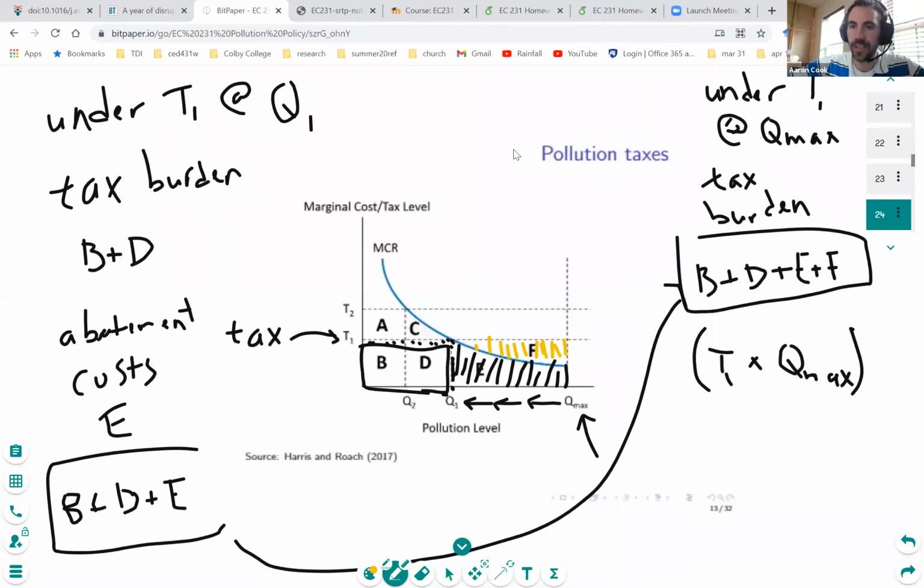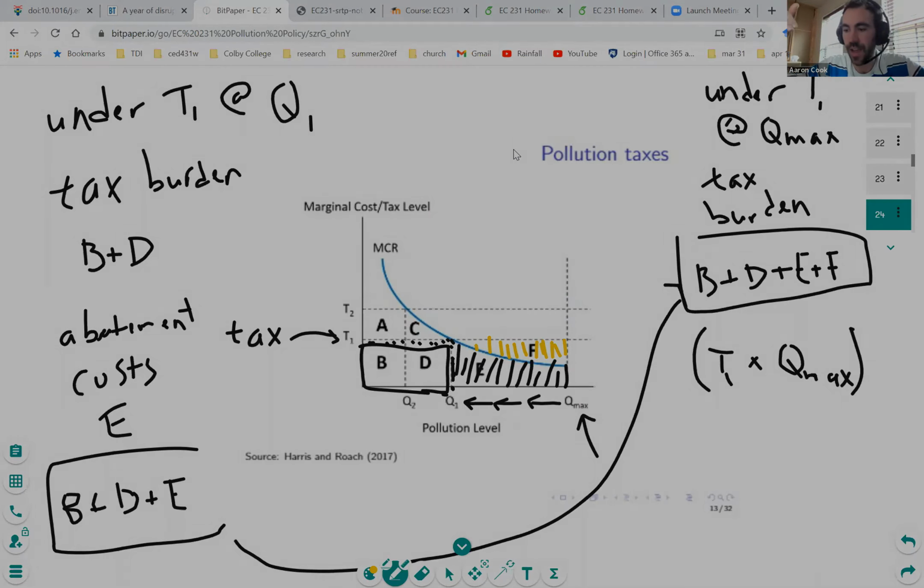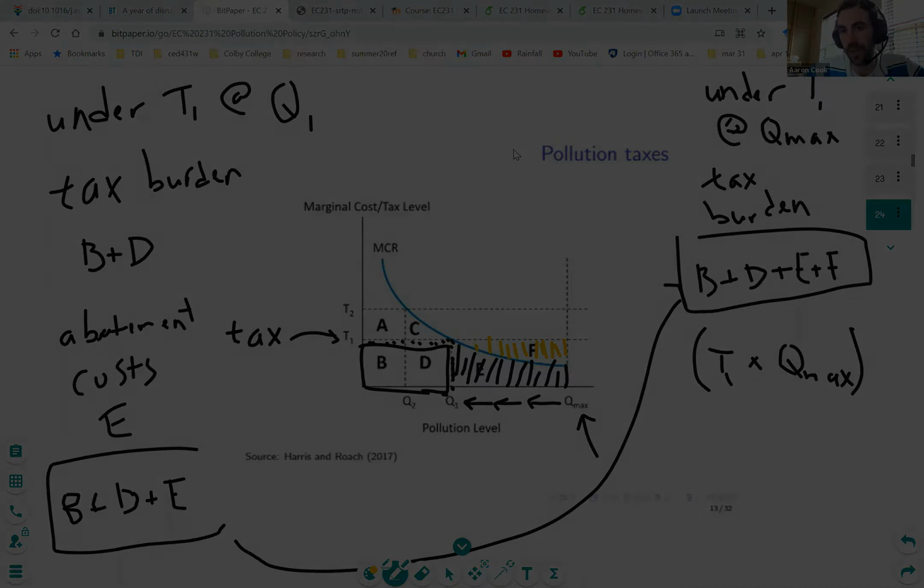Okay, so that's the idea of pollution taxes. And that brings us to the end of class today. We're going to continue with a little bit more on taxes on Friday, as well as hopefully getting into some material on pollution permits.